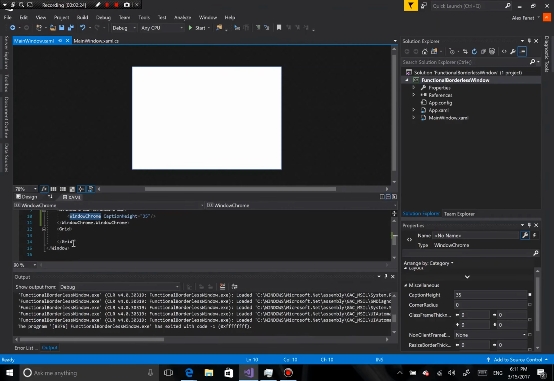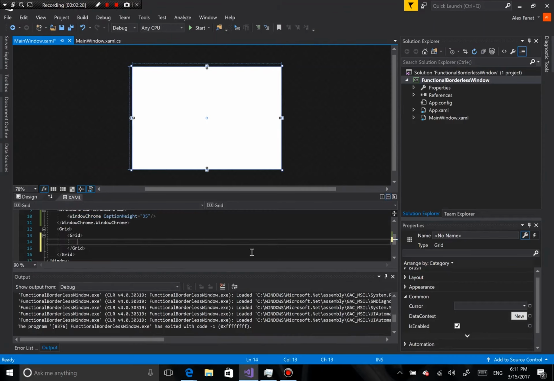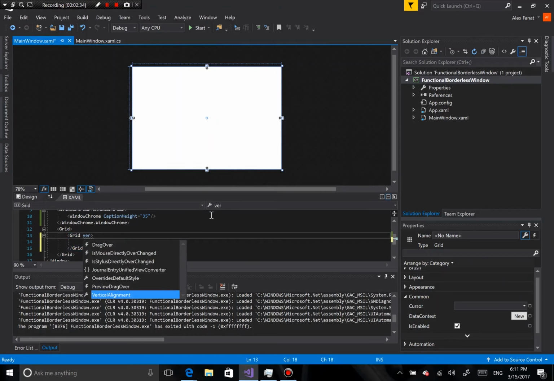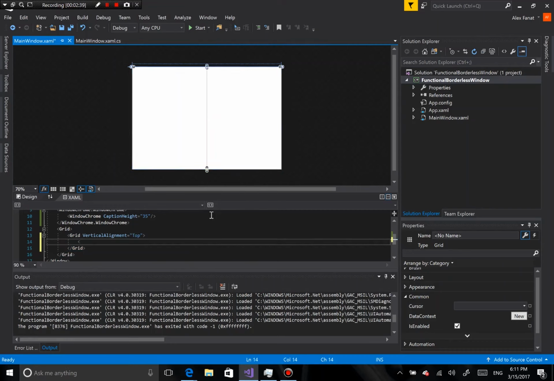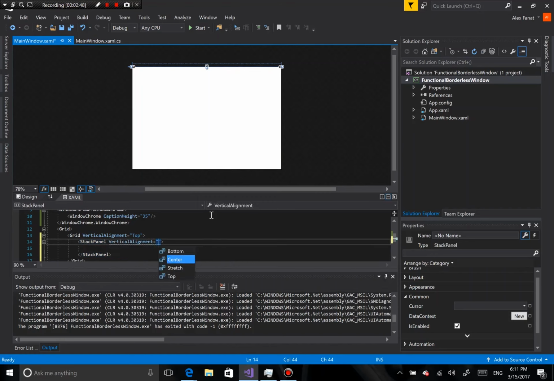To make a title bar in it, I just stick with a grid, and then I give it some kind of a color and do stuff like this. So vertical alignment to the top, and then here I make a stack panel with its vertical alignment to center, horizontal alignment to right, and this is where the buttons will go.